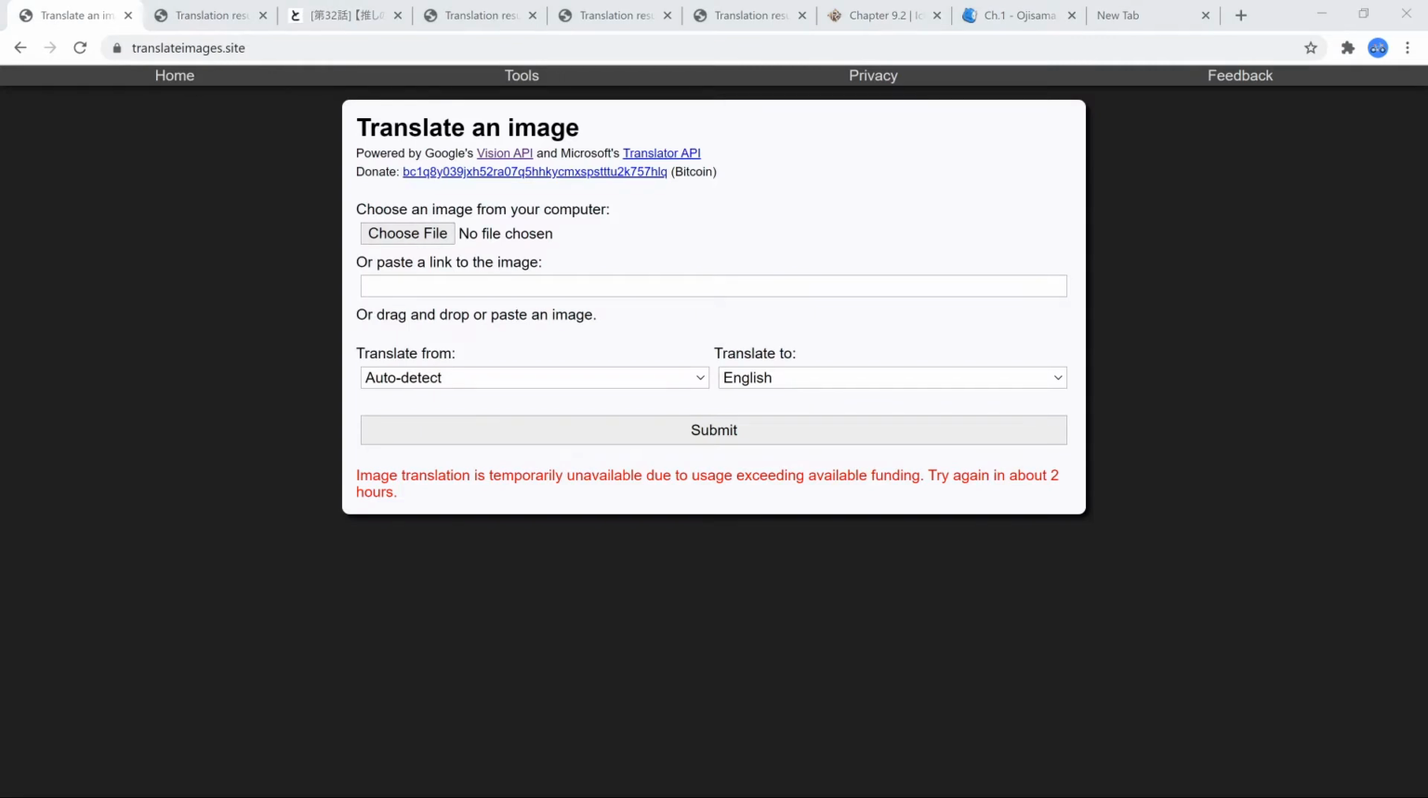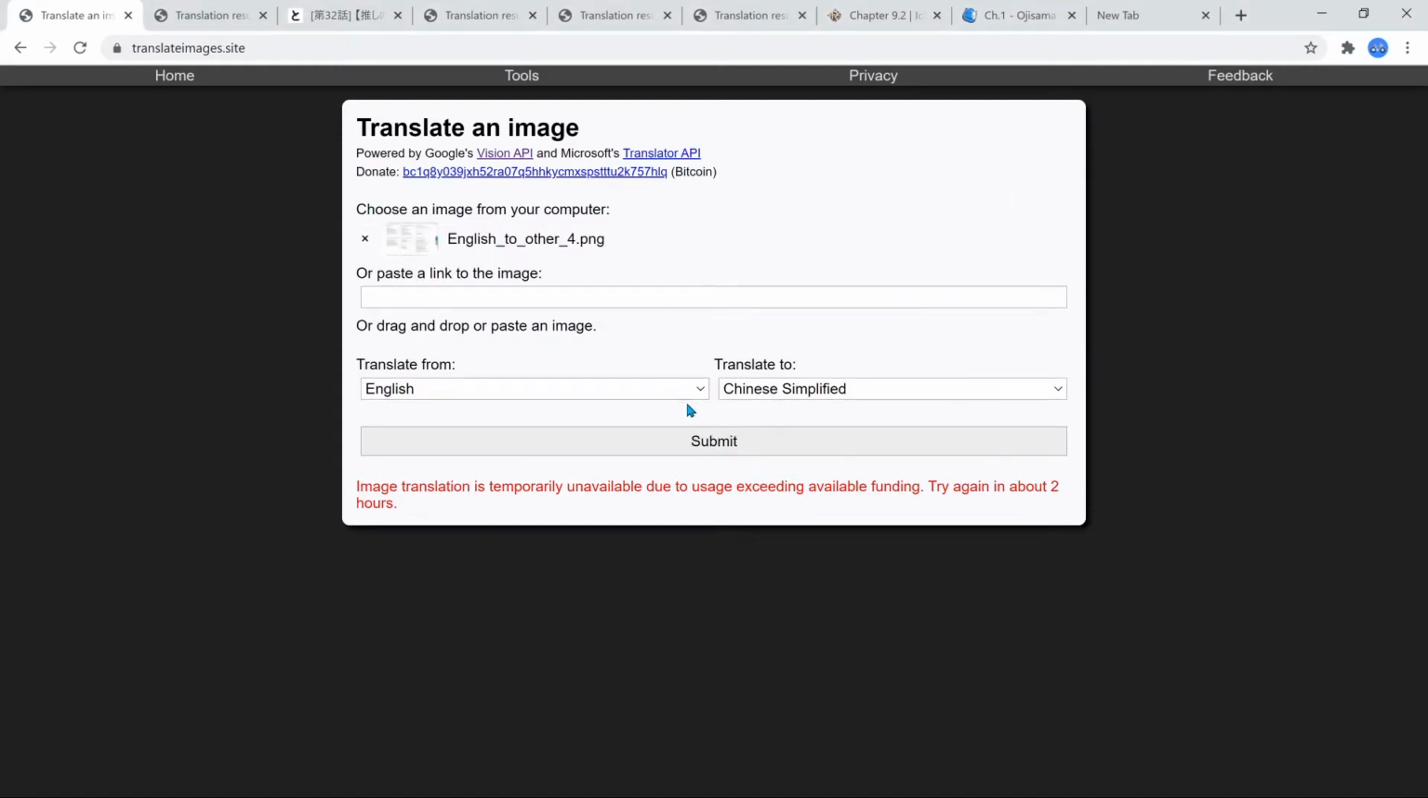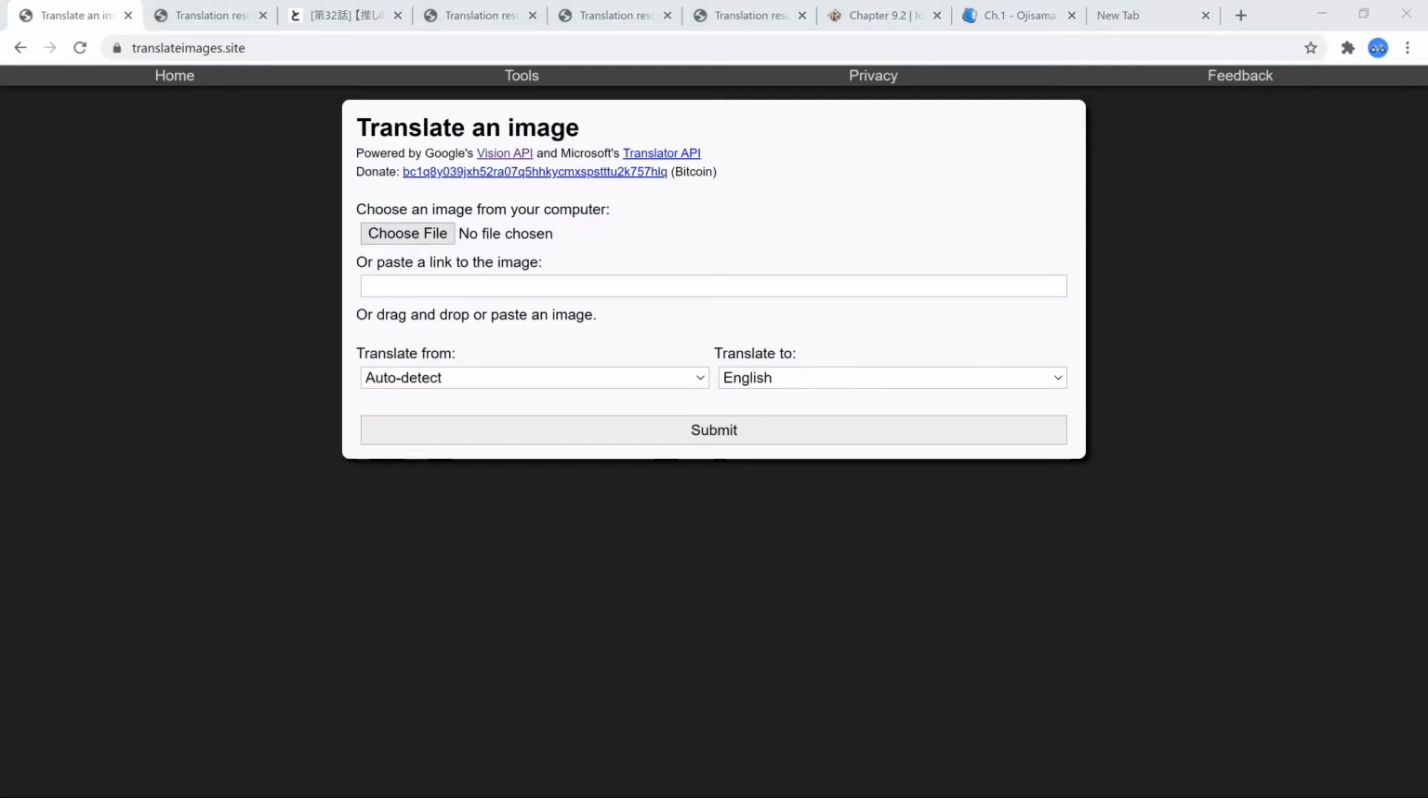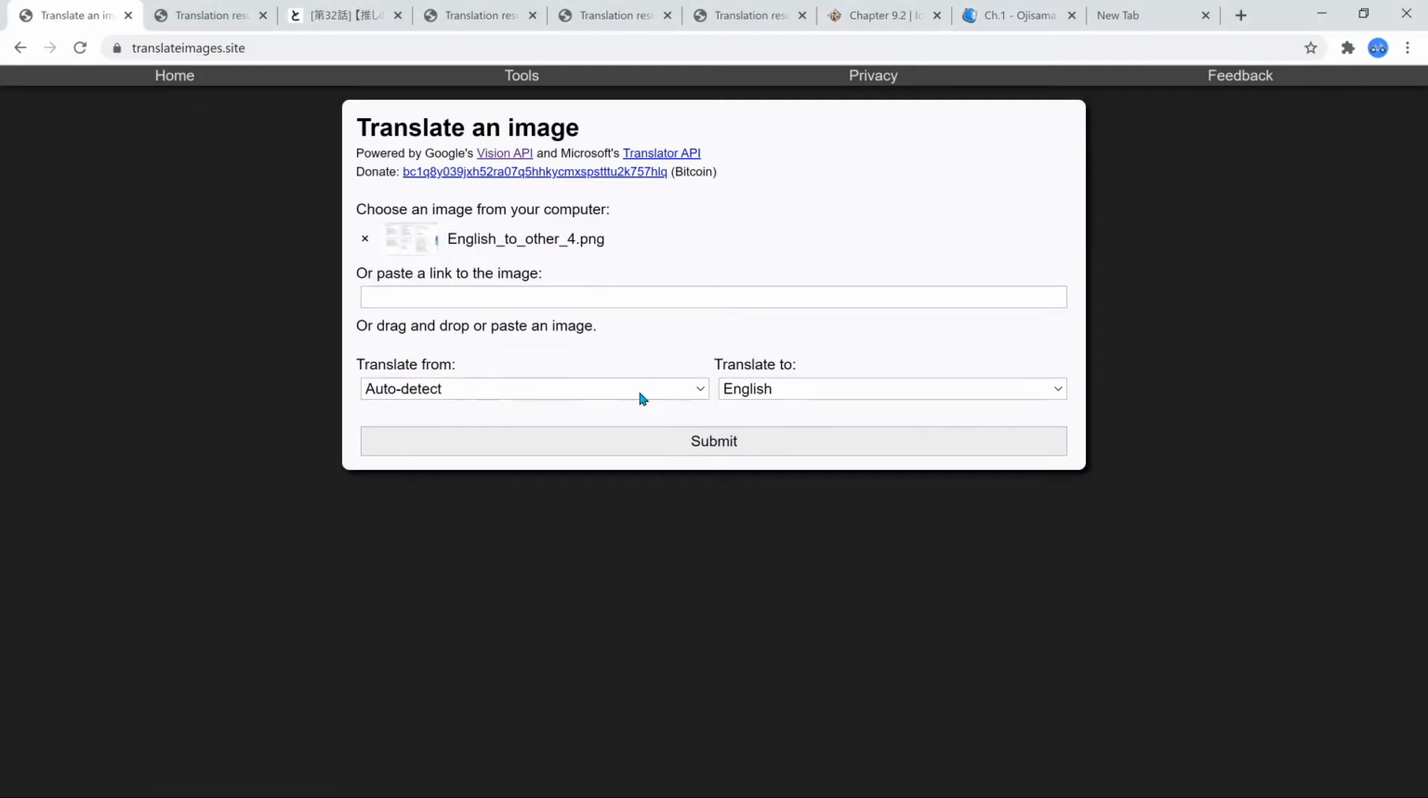We'll do English to other language translation. So we'll do English, and we'll maybe put it into Chinese, I guess. We're going to use an OECD page. Oh, yeah, there we go. So the image translation is temporarily unavailable due to exceeding available funding, trying to get back in about 2 hours. So we got the kill screen. That's the kill screen right there. I don't know why, but sometimes when you refresh it, you can get away with it.